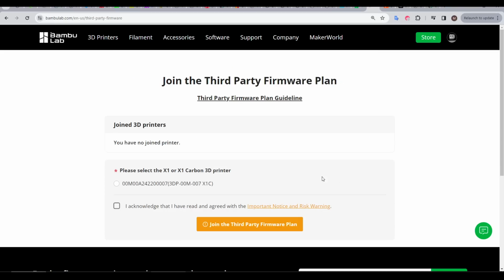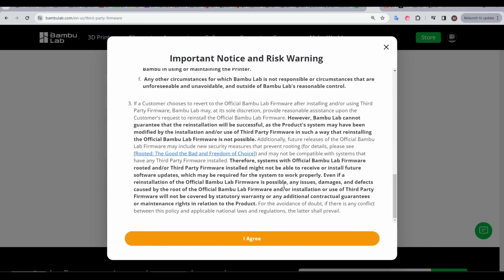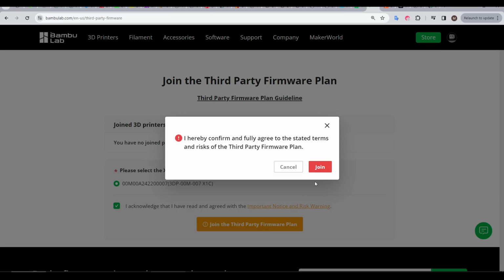On the next page, you'll be prompted to select your X1 printer. Some people will have more than one, so be careful to select the correct machine. When we tick the box, we'll once again be presented with the same warning, we can agree, and then join the third-party firmware plan. That is, of course, after we click another confirmation.